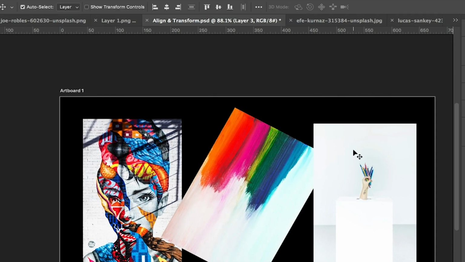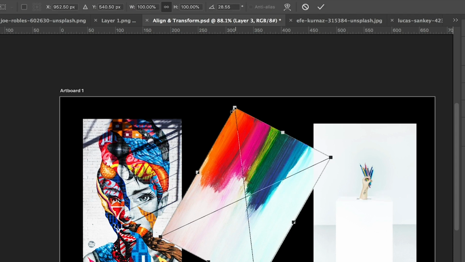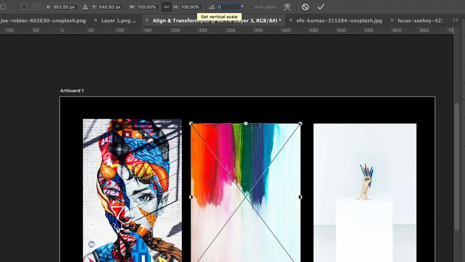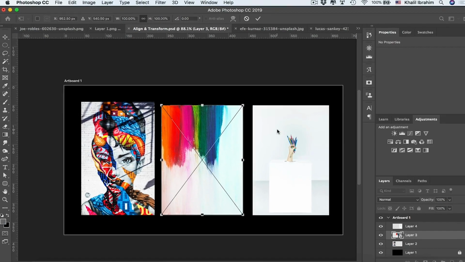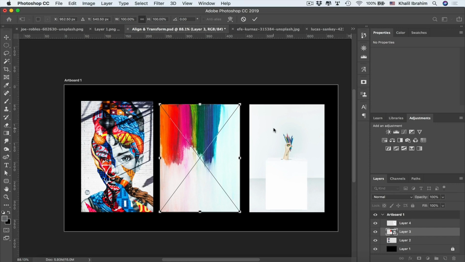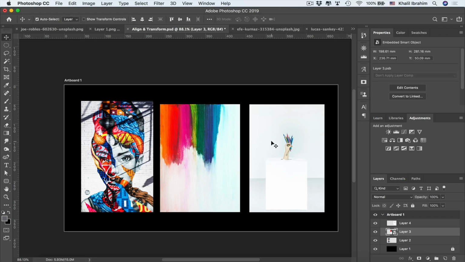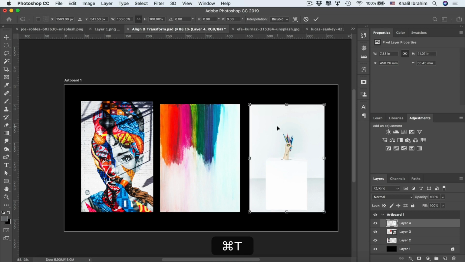Now if we press command or control T once again, we will have our bounding box around our image. We will find that Photoshop actually remembers that angle, so we can be resetting that one to 0 easily like that. And let's maybe select that third image in here. However, we can't really access most of Photoshop's features unless we execute that, so I'm gonna be executing that transformation first and selecting that image and pressing command or control T.